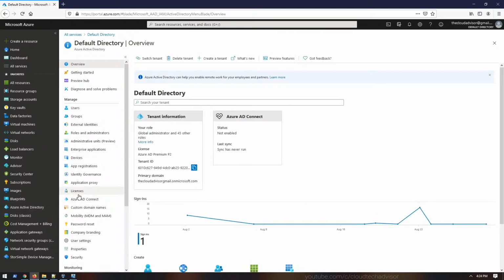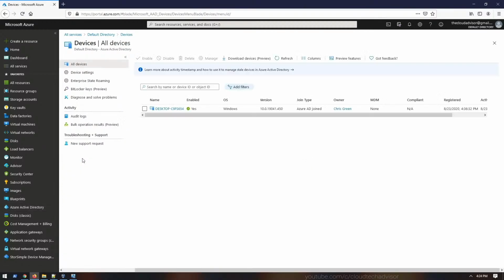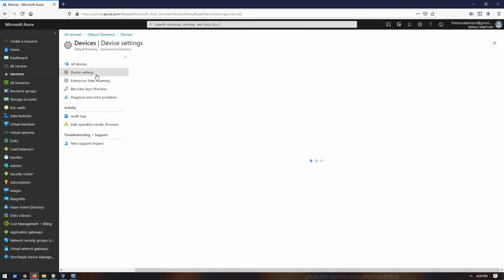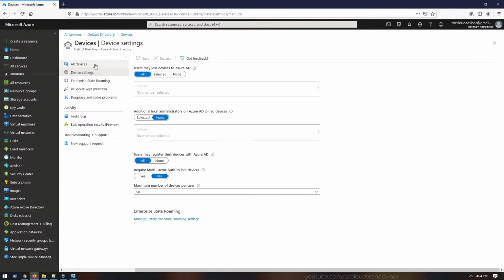If we switch to Azure Portal on the Devices tab, the desktop is already presented, and here in Device Settings you can choose what users may join devices to Azure AD. You can select all or choose a group, maybe 2 users that can do this process. The users that may register their devices with Azure AD.